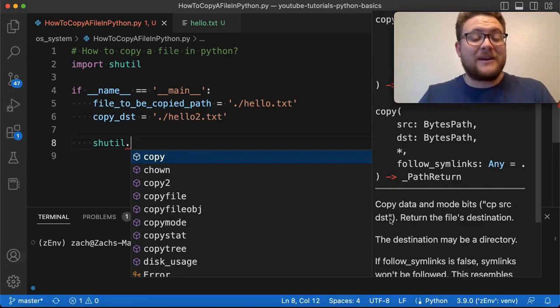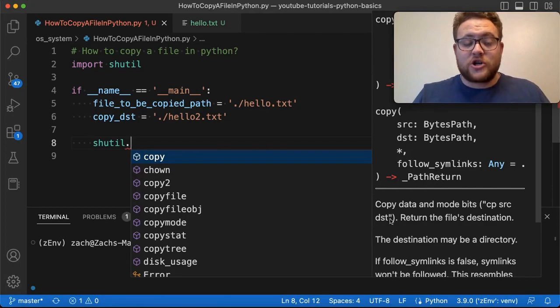Now this may sound familiar because I did a previous video where I showed you how to copy a file on the command line while you're in your terminal, and that's basically what we're going to do here. We're going to leverage Python to help us do this programmatically, right?